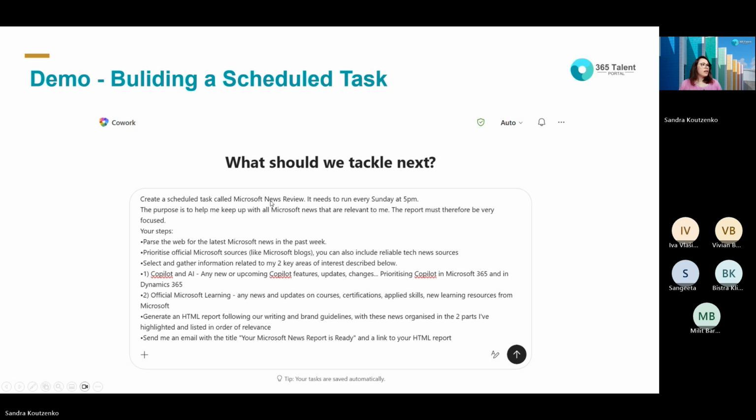And so you can see here, I'm asking task name, how often it runs, the purpose, and then the steps. And this is always kind of the same way. What it needs to parse and search for, what type of sources to prioritize, and then the two key areas to focus on. And then again, I've asked for an HTML report because that's my personal preference, but it can do this as a PDF. It can do this just as a native email. You can have it directly in the chat. So you have a lot of options to tailor this to your own personal preference.